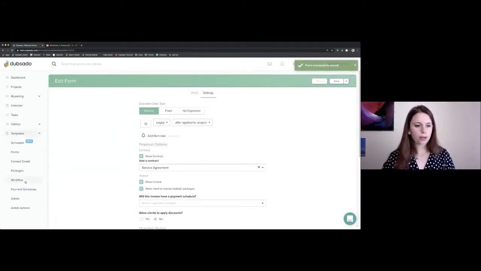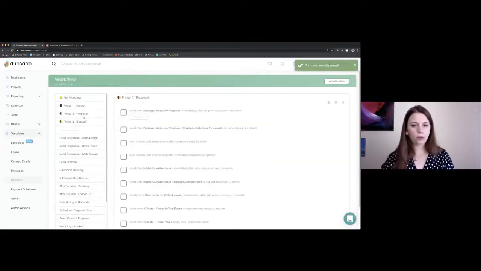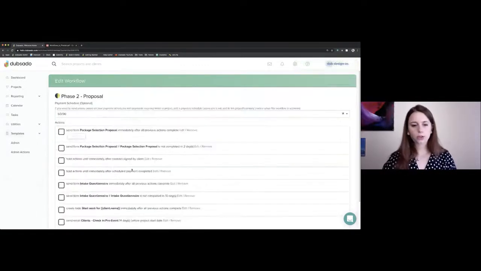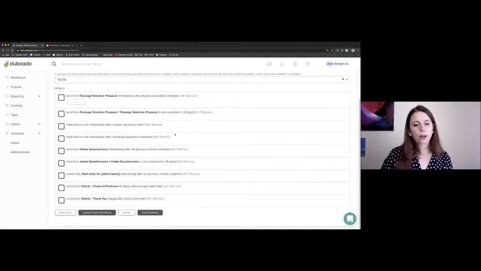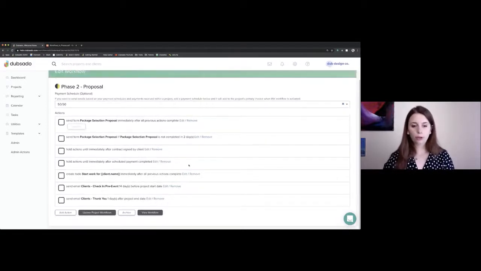Okay, let's go back into our second workflow here. We're still working on this one. Because I only want this phase 2 workflow to cover up until the client is considered booked, which would be at this point right here after contract is signed and scheduled payment completed, I'm going to remove the remainder of these actions, and those will be part of the booked workflow.